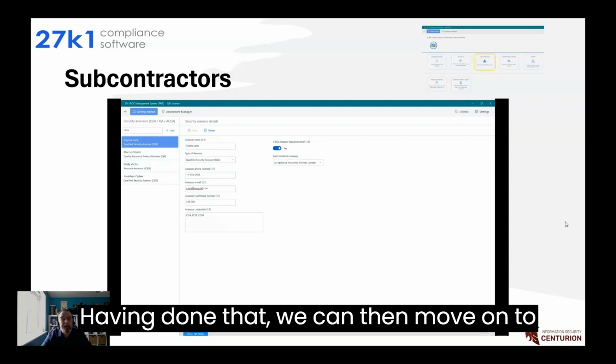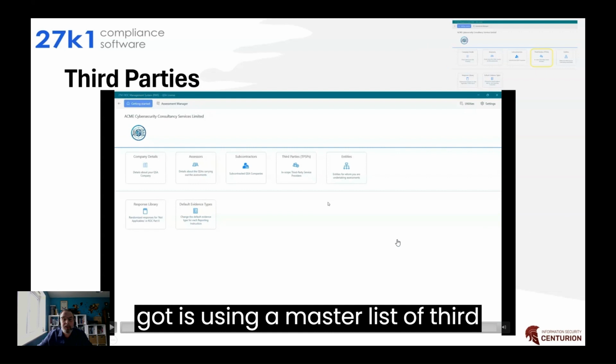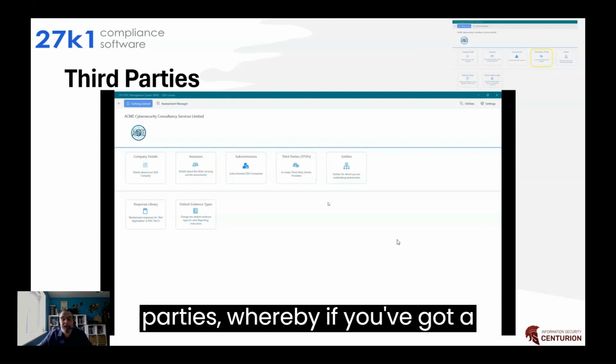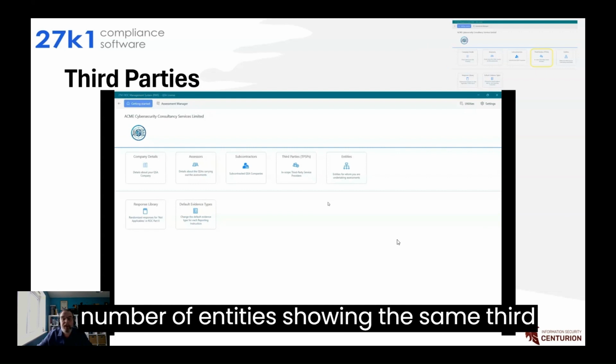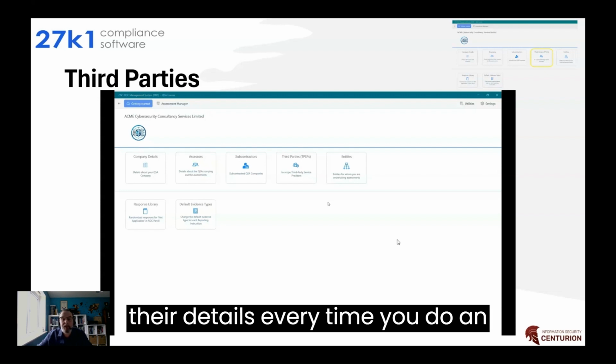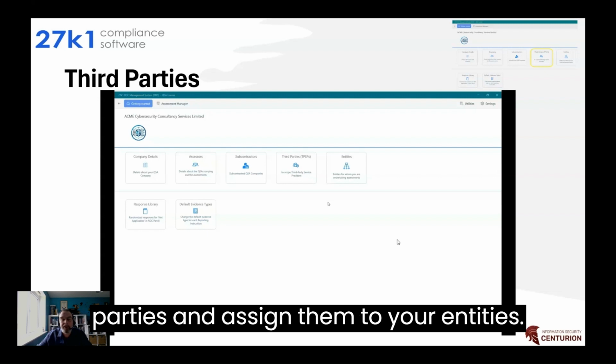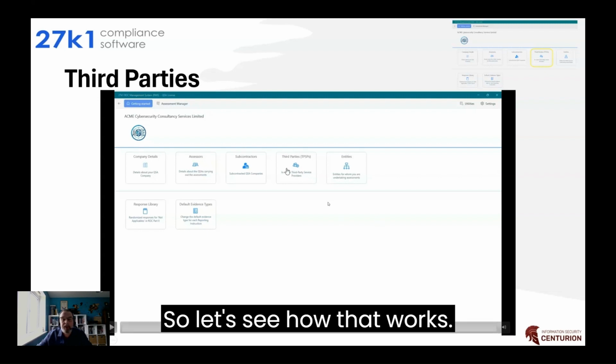Having done that, we can then move on to our third parties. Now, the concept we've got is using a master list of third parties, whereby if you've got a number of entities showing the same third parties, rather than having to fill in their details every time you do an assessment, you can just choose the third parties and assign them to your entities. So let's see how that works.